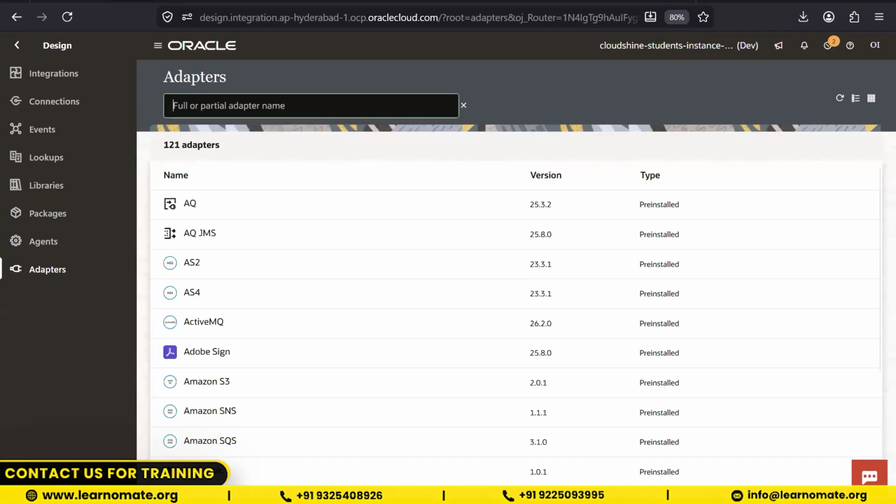But most integrations will be using REST, SOAP, database, and FTP. So these four adapters are the generic adapters that will be used, and then specific ones like Fusion will be there, so HCM, ERP, those adapters. Okay. So, any other questions?